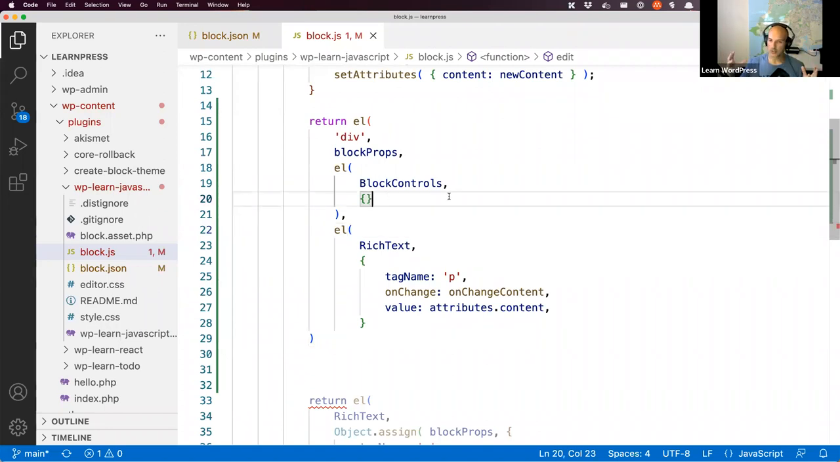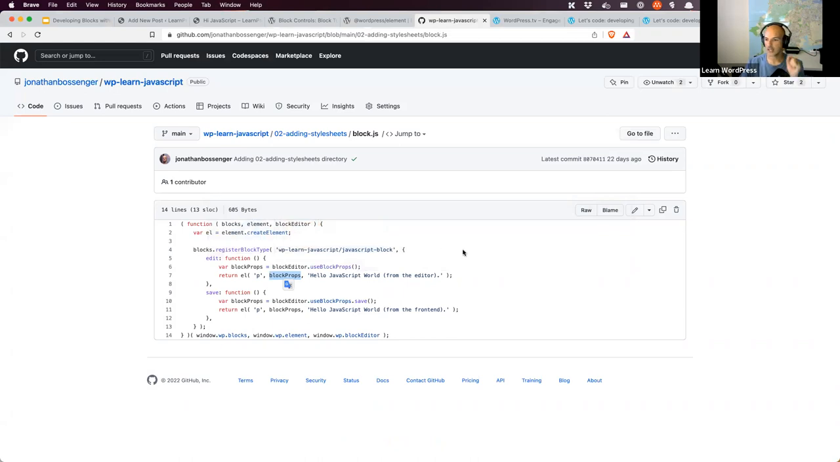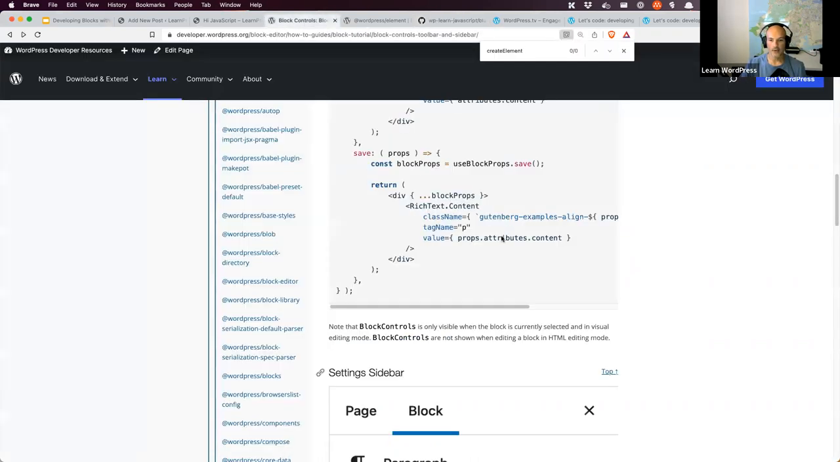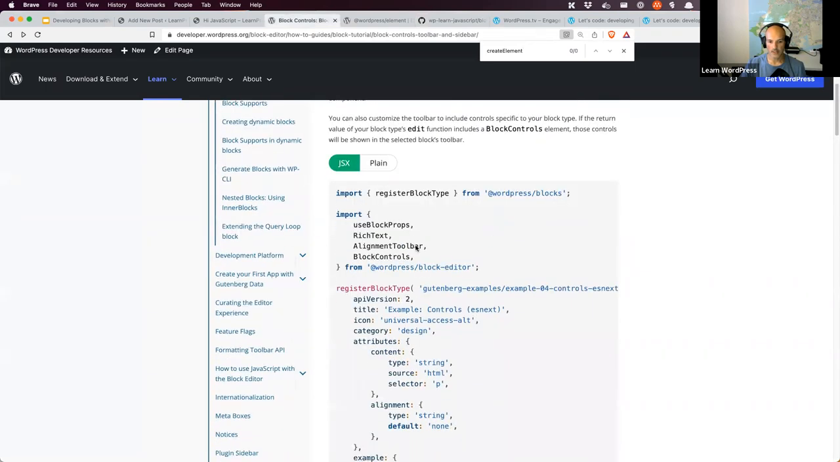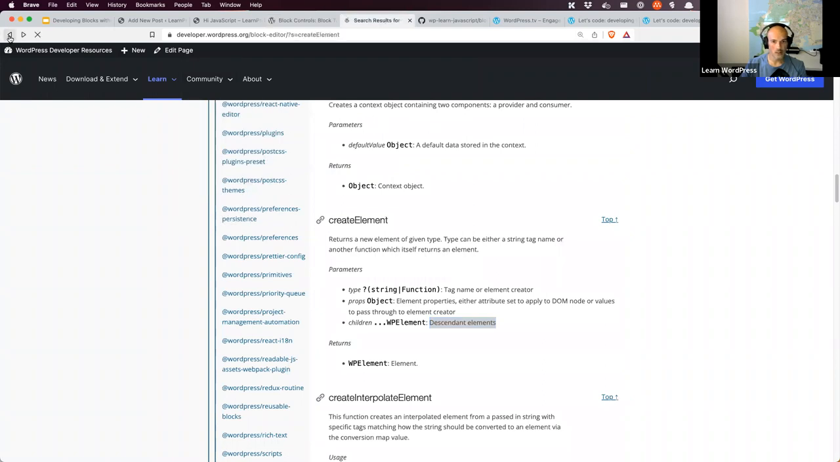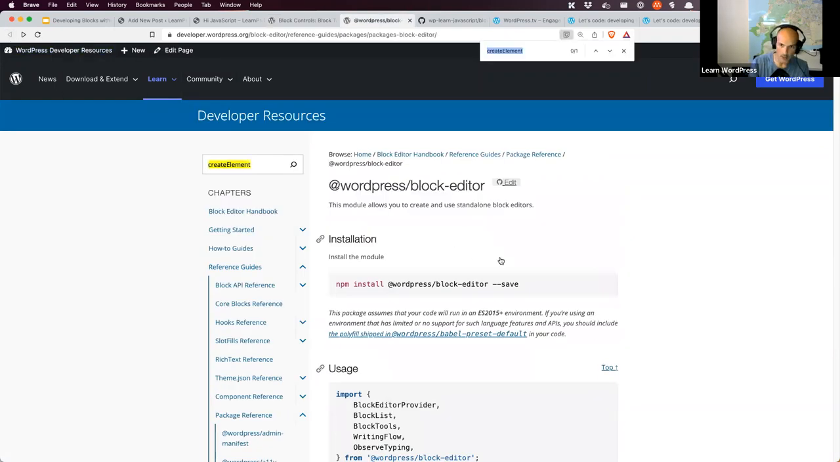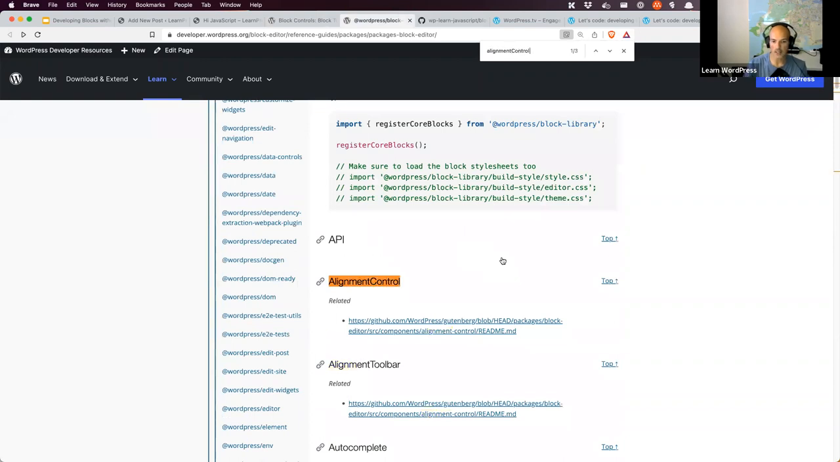Okay. So now we've got block controls as a child of div, and we've got rich text as a child of div. But now we need to add that toolbar, that little toolbar dropdown. So let's go back over here. I want to be able to change the alignment of my code. And if you have a look at this code here, there's an alignment toolbar. It's also known as an alignment control, okay? And alignment control is also, I seem to remember, available in block editor. So let's find that. There it is. So you'll see there's alignment control and alignment toolbar. But if you have a look at the related documentation, they both point to alignment control. It's the same thing. It's just a different name for the same thing.